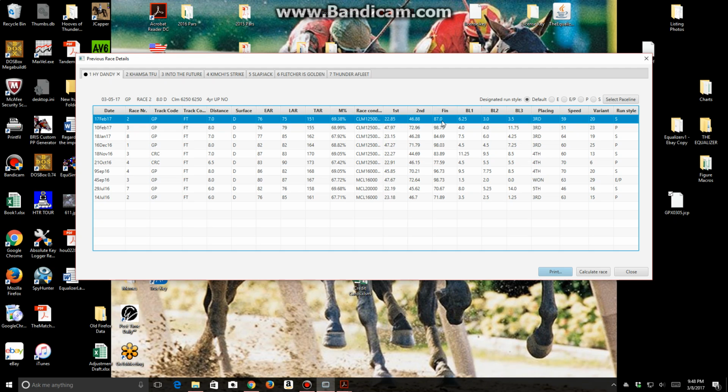These are the fractional times as pulled from the data file with the beaten lengths. Again, this is first call, second call, finish time, beaten lengths first call, beaten lengths second call, beaten lengths at the final. This is the speed rating from the data file, and this is the variant from the data file, and the run style is determined by where the horse's beaten lengths were from the first call position.